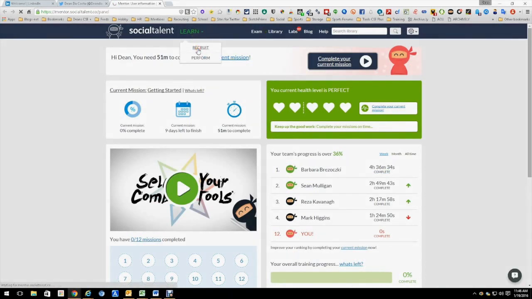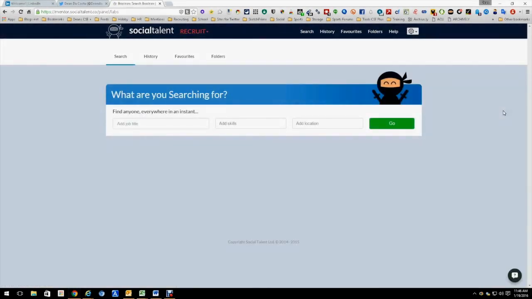This is how you get to it. Definitely made it much better than it was before. The ease with which you can add and subtract things is much better. The history, the favorites, folders, everything.